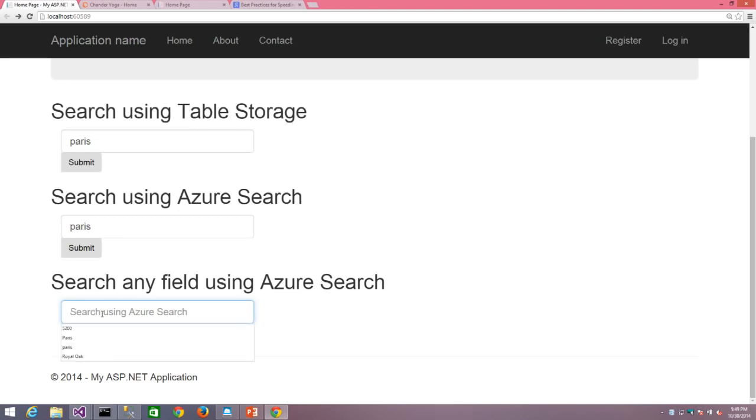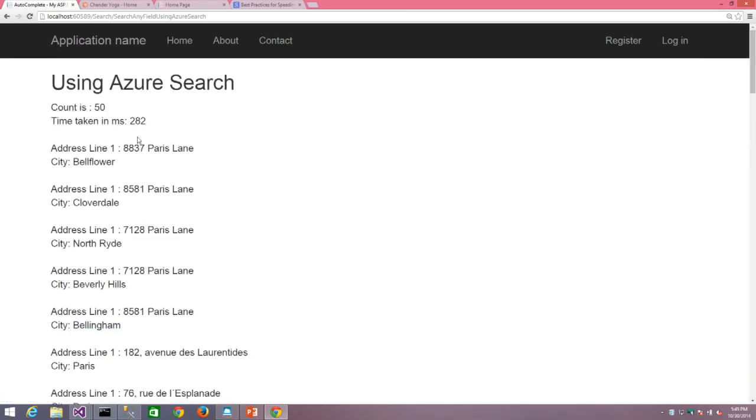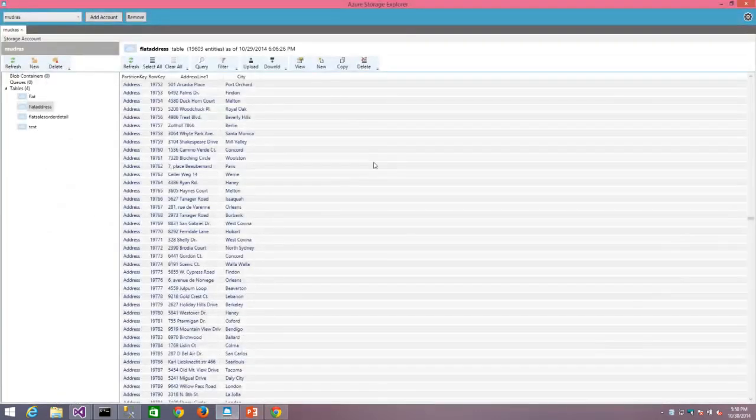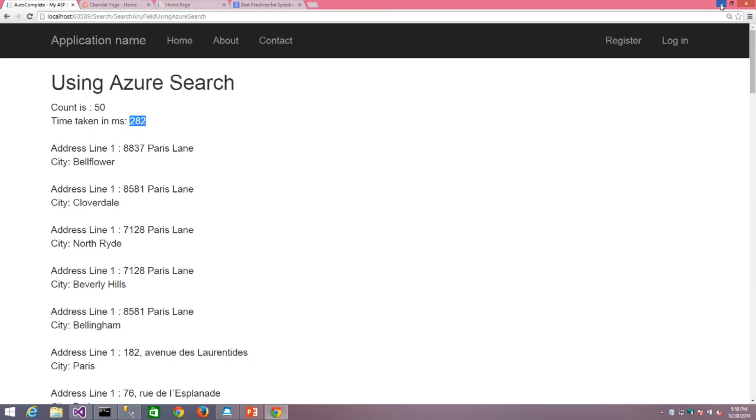So if I come in here and say search any field using Azure Search, and I say Paris, do you notice that this is even less time than what it took when I was only searching the city table? That's exactly the point I want to make. Is everyone with me on this one? It only took me 282 milliseconds in this case. And I'm doubling my search. Right now I'm searching address line 1 and city. Previously I was only searching city. Am I clear? I'm doubling my work and my time to do the same thing has decreased. Why? Because the search service is specialized at that part.